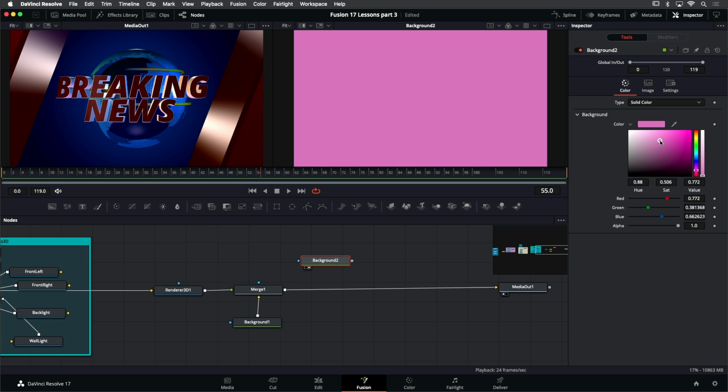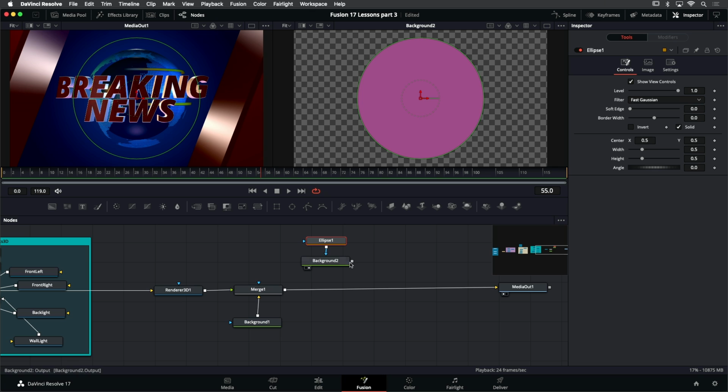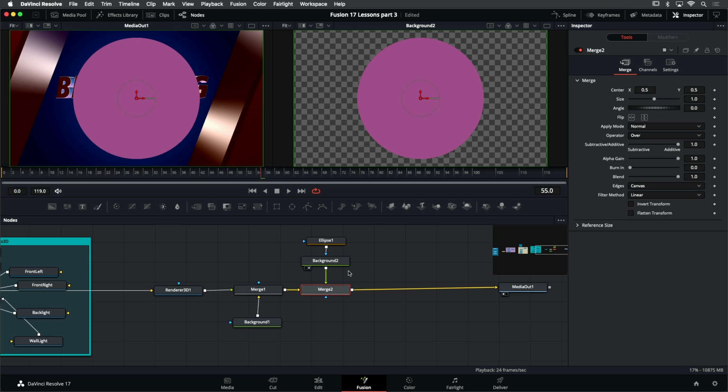I want to add an ellipse mask to that. So let's go ahead and connect our ellipse mask to our background. And then let's just composite this right over our merge 1. Again, taking the output of our background node and connecting it to the output of our merge node. When we release, it's going to add a merge for us automatically. Now, this is covering up our image, and that's fine.